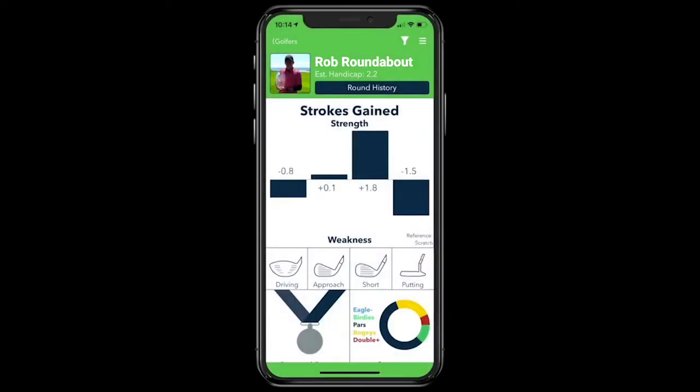You'll notice the strokes gained data immediately changes to the new reference. The top plot is a normalized version of strokes gained to show my strengths and weaknesses. The bars go in order from driving to approach to short and then putting. You can see that I have a strong short game, but I need to work on putting and driving.